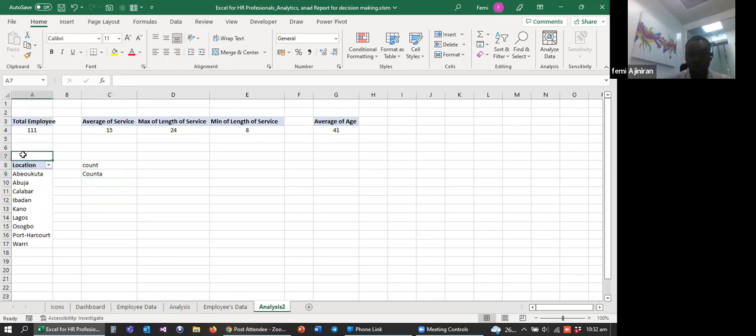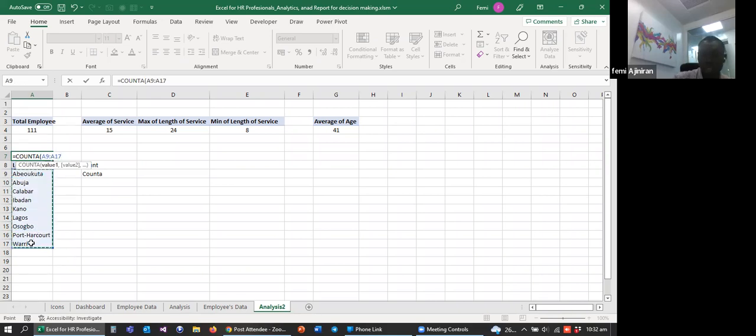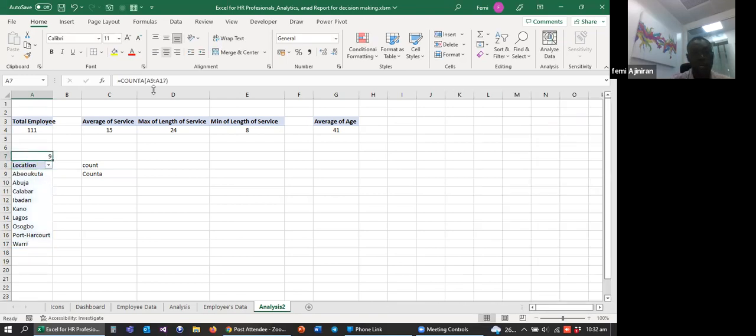On the top of it, I'm going to put it here and say COUNTA, this second one. Open the bracket and select this table, whatever is in this table, then close the bracket. So it gives me that we have 9.